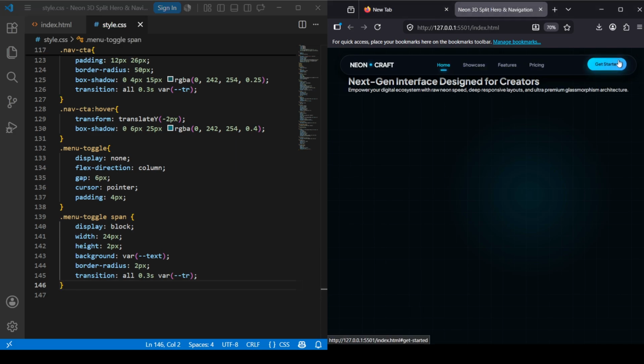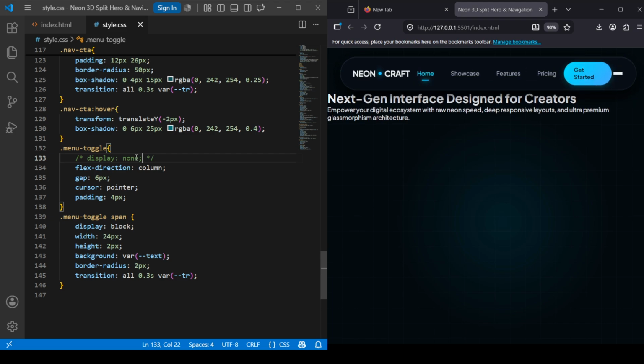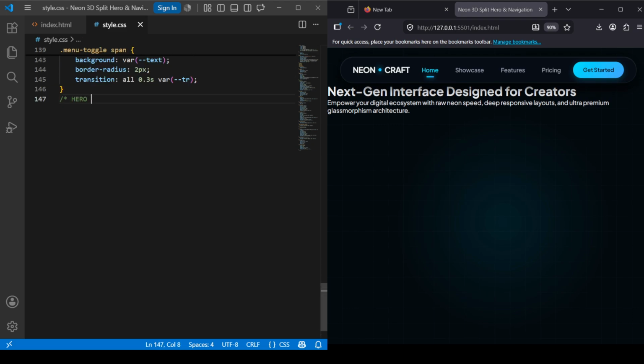By default, it will remain hidden and only appear on smaller screens. Using 3 simple span elements, I'll build the hamburger icon and add smooth transitions so it can animate beautifully when the menu is opened or closed. With these styles in place, both the call to action button and the mobile menu are ready for the next responsive section. Now, let's style the hero section.